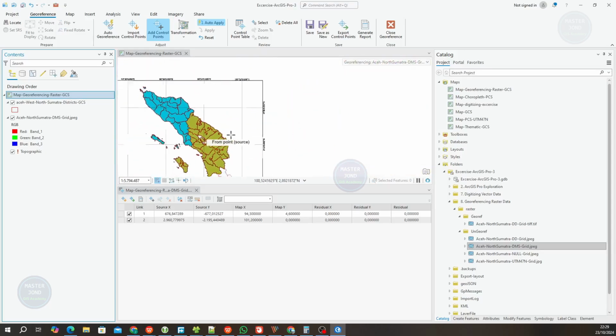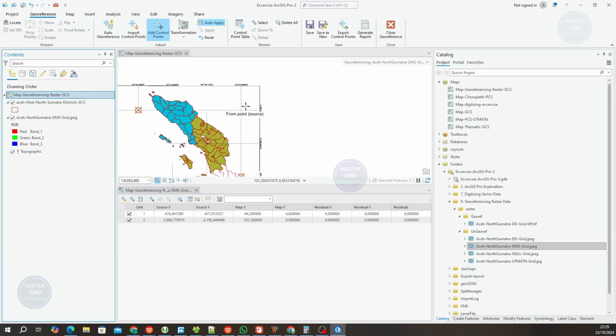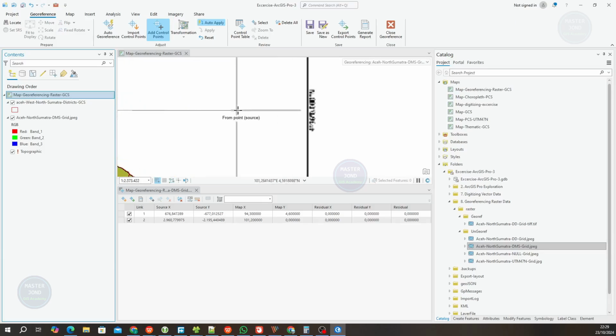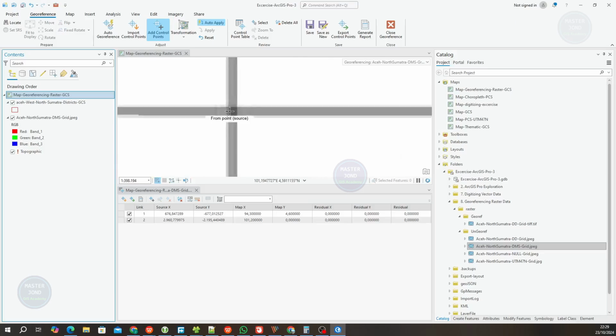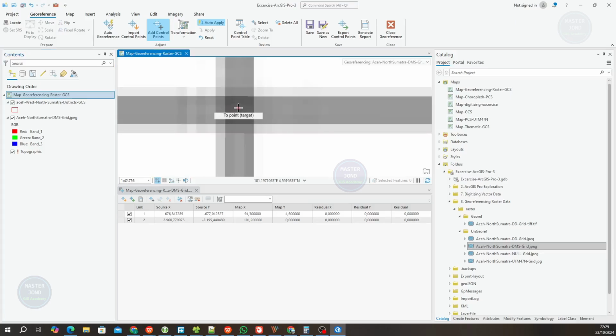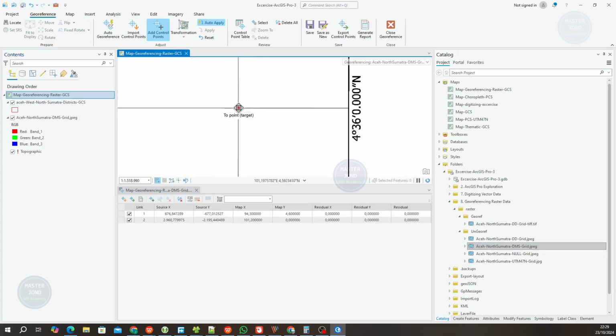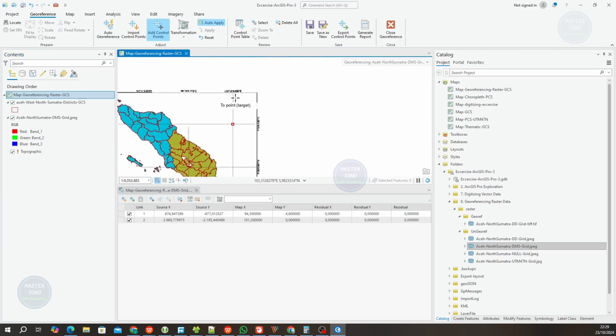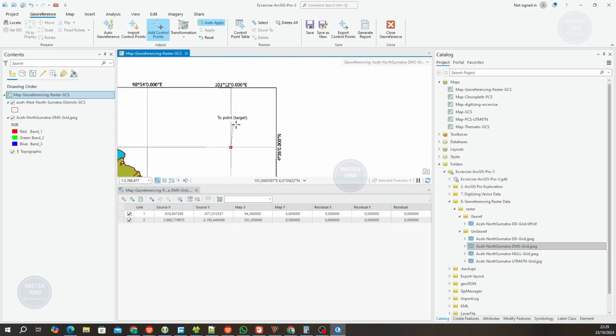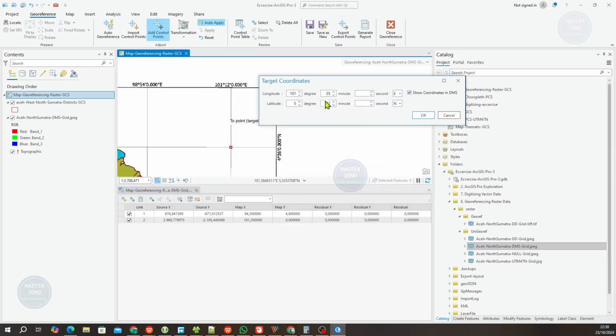Okay, but let's put the 3rd point here and click, zoom out, find the coordinate value. Yes, 101.12. 101.12 and 0, tab, 4, 3, 6, 0, and okay.